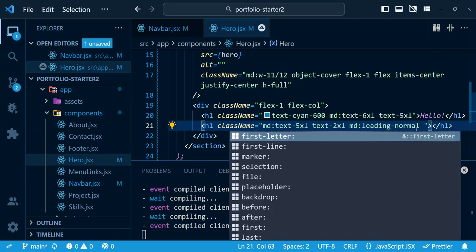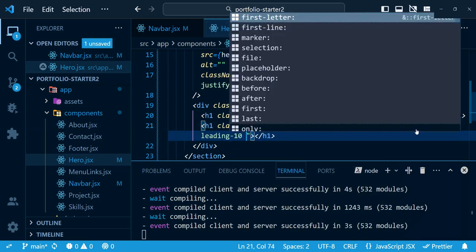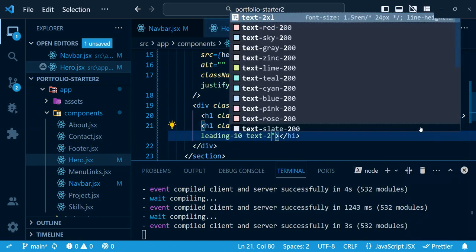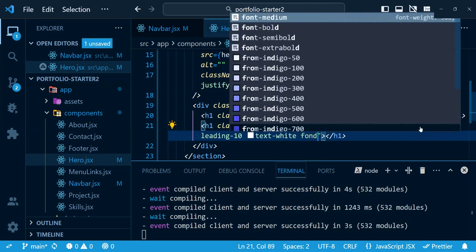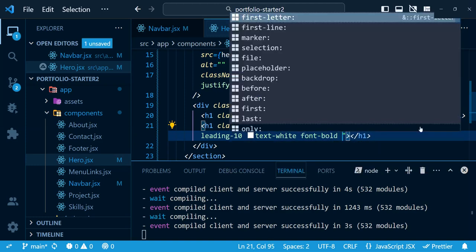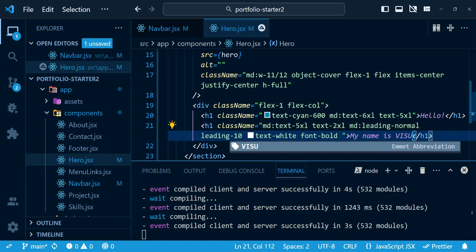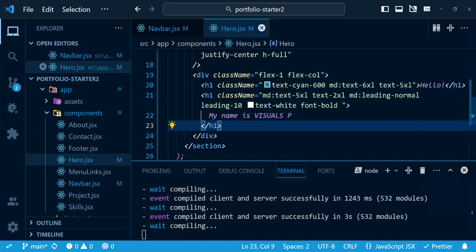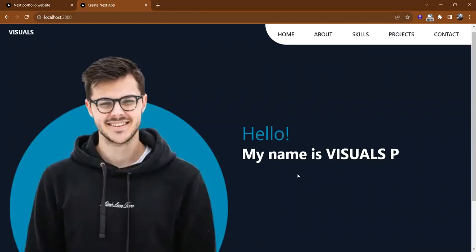The other, on the mobile screen, let's give a leading of 10, and the text will be white, and the font will be bold. And let's say this, my name is visuals p, and let's save this, and you can see it will give a bold text.